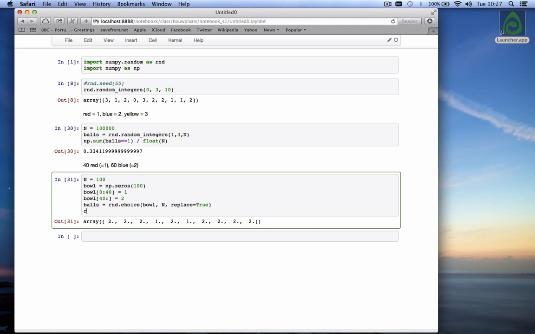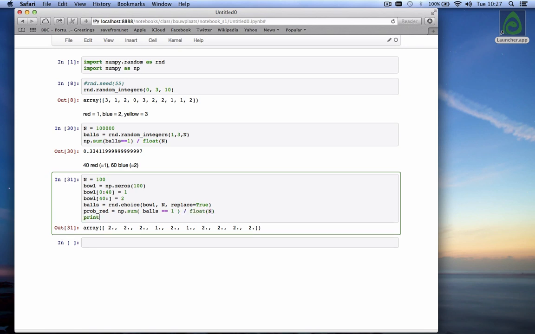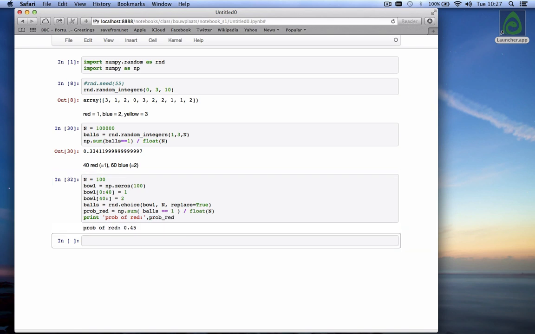So we say the probability for red is equal to, just like before, np.sum of balls is equal to 1, and we divide that by the float of n. And then we print it. Probability of red. Prob red. And we get, the probability of red is 0.45.